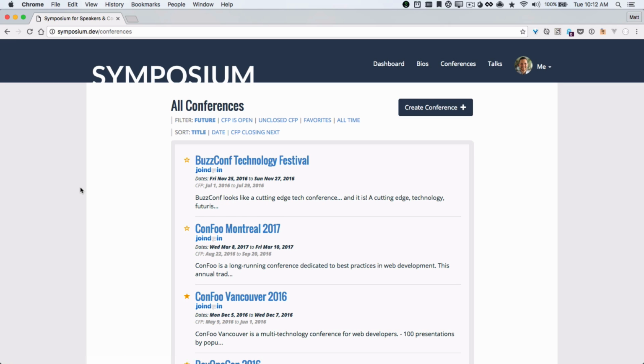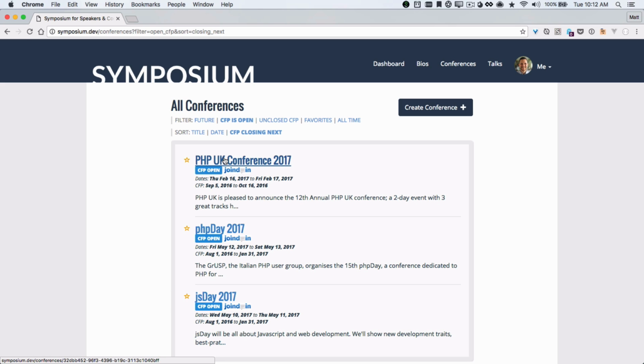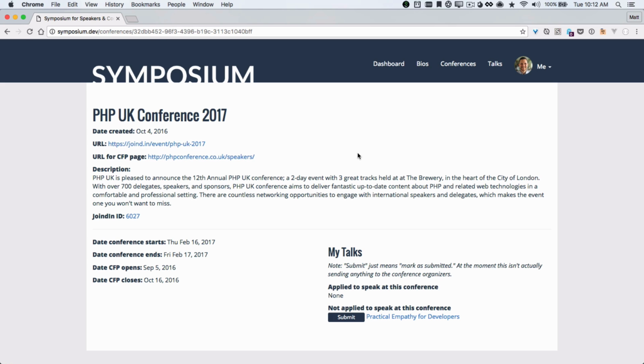So let's do that. And so you can actually filter and sort things based on various things. So what we could do here is I could just look at my favorites, and if I really want, I could sort them by CFP closing next. And the problem here is neither of these have CFPs that are actually open right now. So let's real quick just grab one where the CFP is actively open and just say I want to apply to PHP UK Conference 2017.